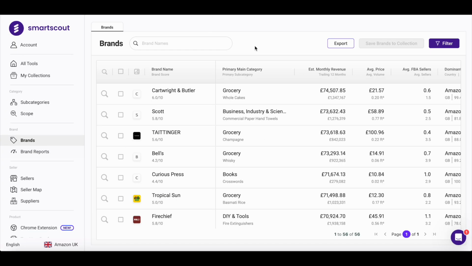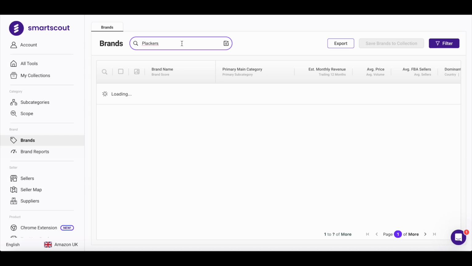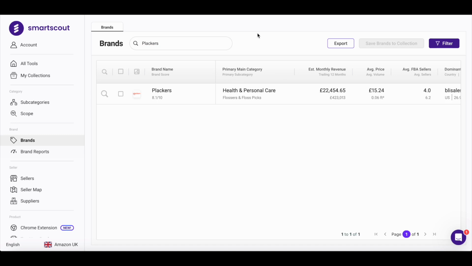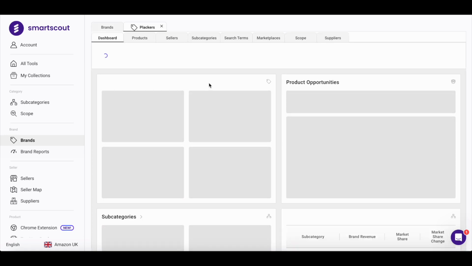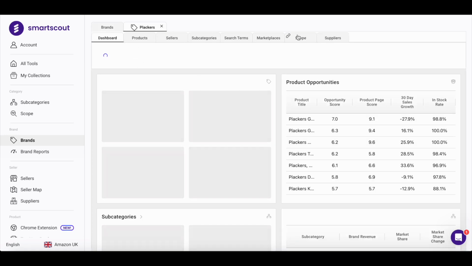Okay, so next we'll take a look at the brands feature of SmartScout. So here you can search for any brand. For example, I'll take Plackers as an example. So we'll put this in and it will search for it. Here we can have a look at the products, sellers, subcategories, any search terms, the marketplaces, scope, suppliers, and we can add it to one of our collections. We'll head to the dashboard for now. The tabs are all up here anyway.